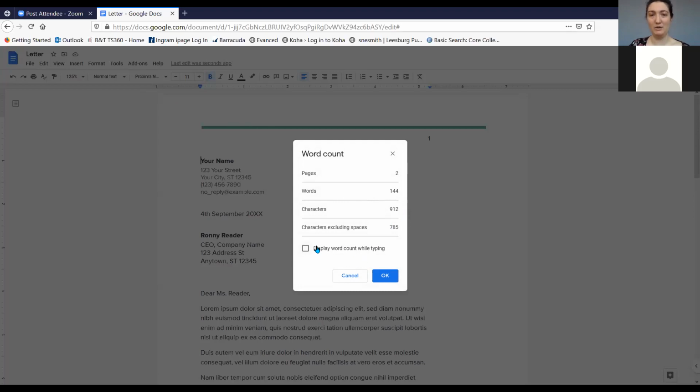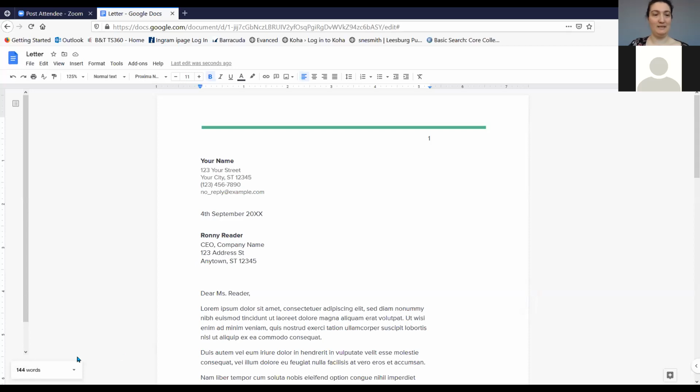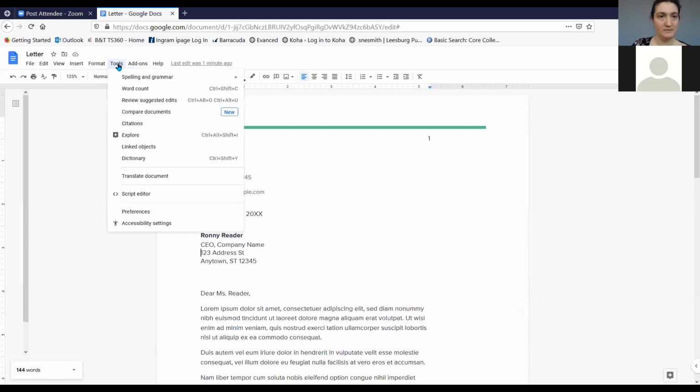So if you want to see how many words you're typing, just check off this box, click OK, and now you see in the bottom left corner, it's telling you how many words you're typing. And if you hit the arrow, it'll give you more detail, like characters. Back to tools.